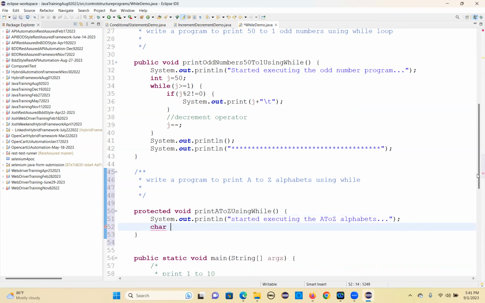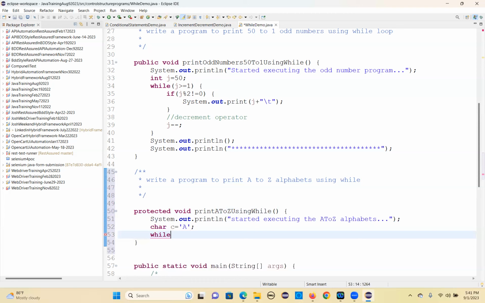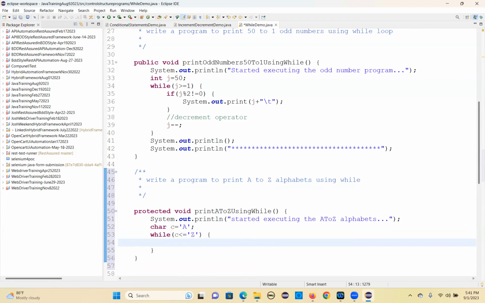So first initialization is char C equal to single quotes here, A. While C less than or equal to Z. So just print C value, C plus slash T. And also we need to increment the C value. Increment C by 1. So C++.